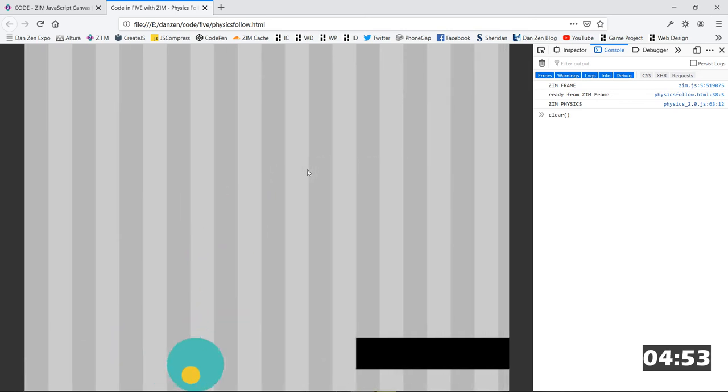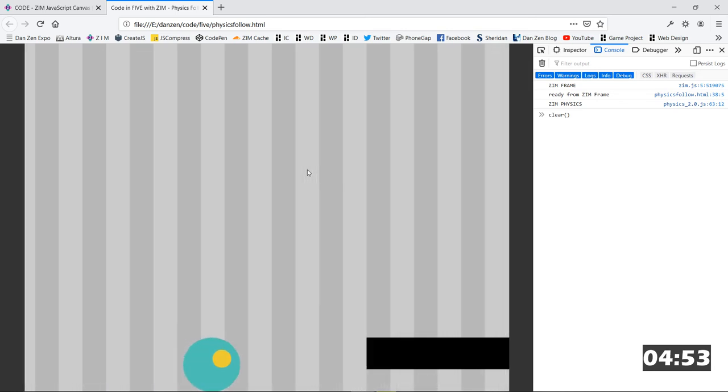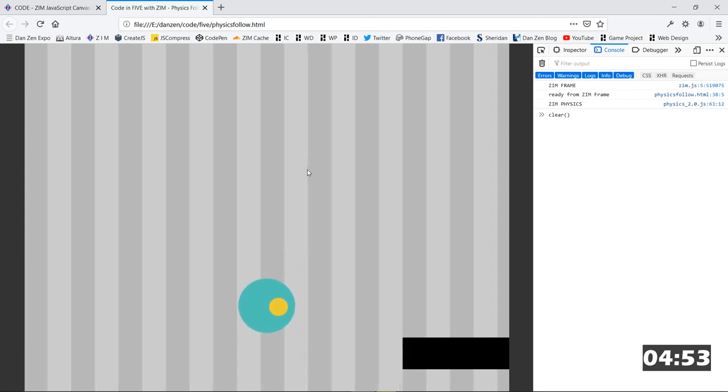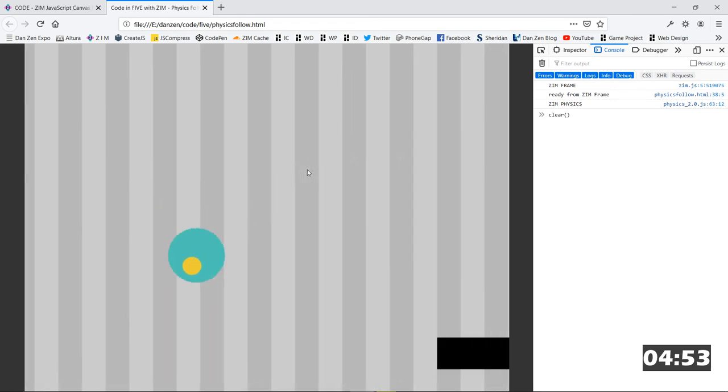So I can arrow up and move along, but I can only jump once. I'm sitting here hitting the arrows, and you can see that it just, can you hear me go tap, tap, tap? But it only does that jump when we hit the ground.